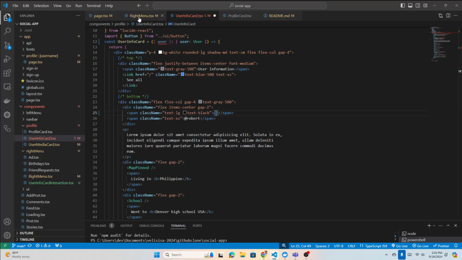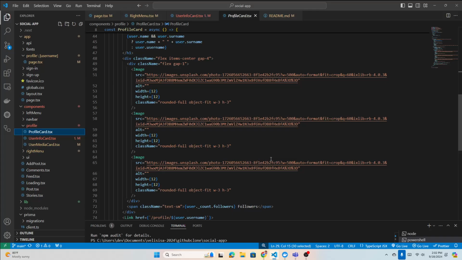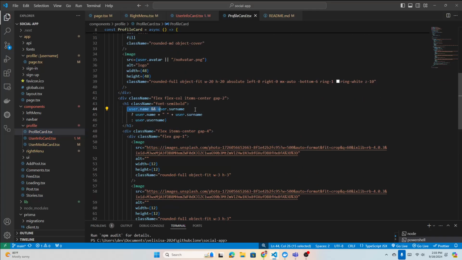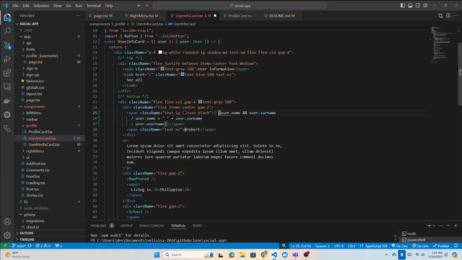Remember yesterday what we did in the chat? Let me check quickly. What was the card name, guys? Profile card, right? We did some work here. This one. We're going to check the same thing. Let's copy that. Basically it's user.name and user.surname. If there are both of them, then only display that. Else display this. So we check if there is something in the database, then display that.